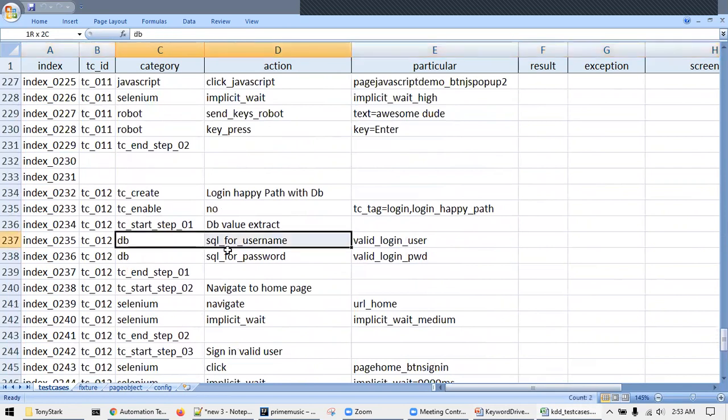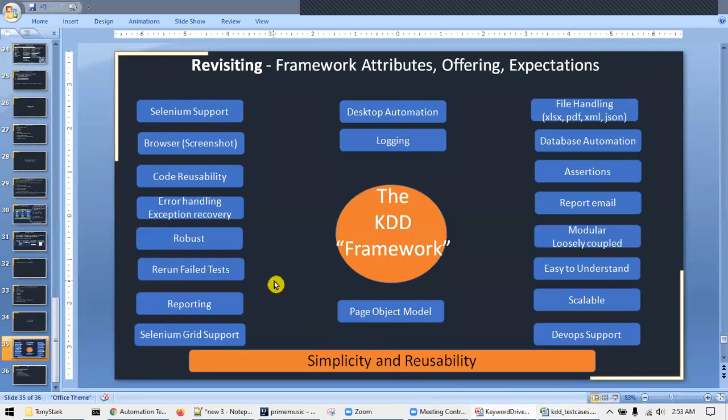Yeah, DB1. So test case 12, here it is getting the username and password from the SQL output. Okay, so we have seen that. I mean, we have seen how to execute a database query, and that output will be set as the variable value. Right, assertions. We have seen assertions in multiple places, so that is where we will be getting the exceptions in the report. A report email is sent.